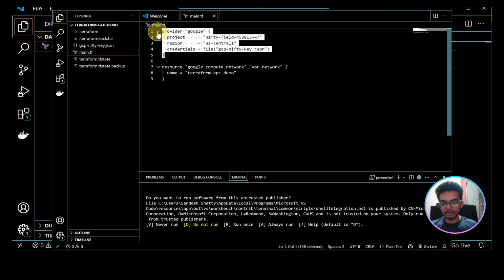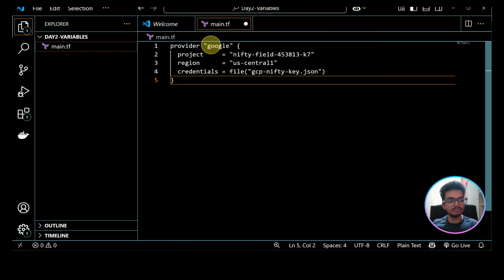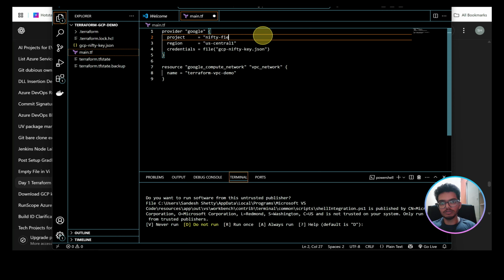Let me copy this provider part. Here you can see the provider is Google, which means I am going to use GCP now. Here for project and region, I am directly declaring the values in the main.tf file only. So let me change that. I am going to use variables now.